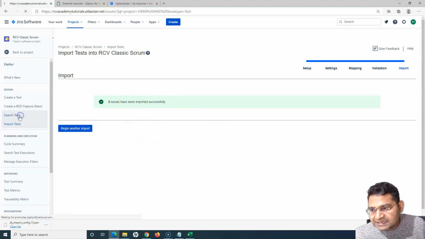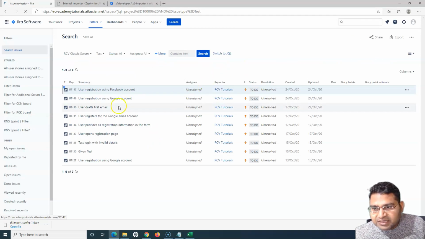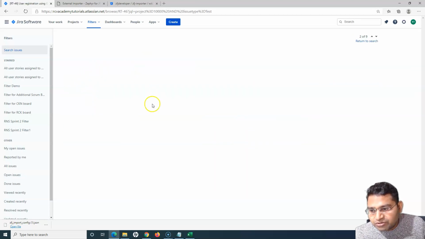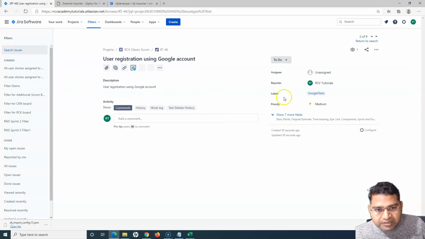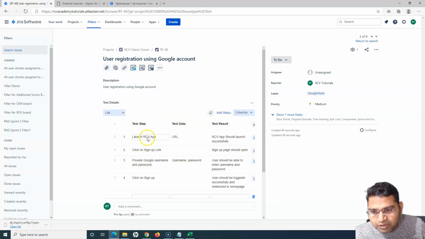So I'll go to the search tests, and in the search tests you can see that these 2 issues, 46 and 47, are the issues that got imported just now. So if I click on user registration, here you will see that the label Google tests has been added, the name, the description, and then if I click on the test case details, you will see that all the 4 steps have been added along with the test data, right, that we have in the Excel sheet.